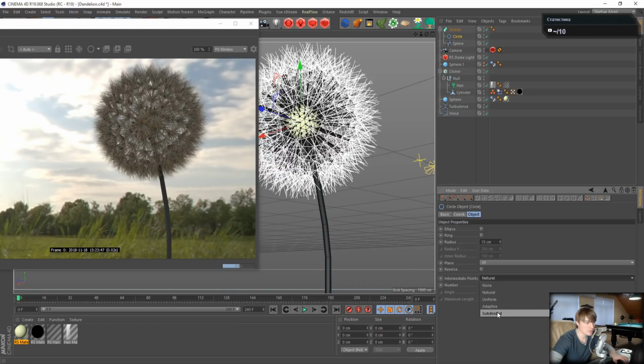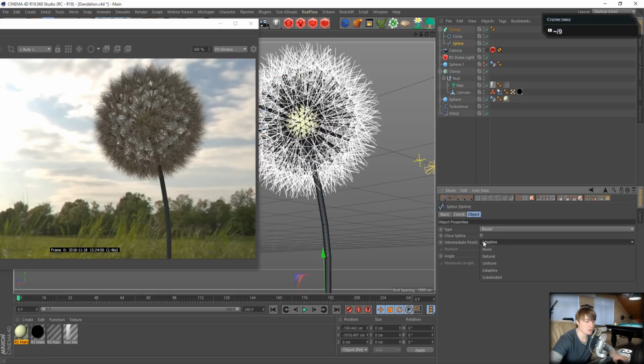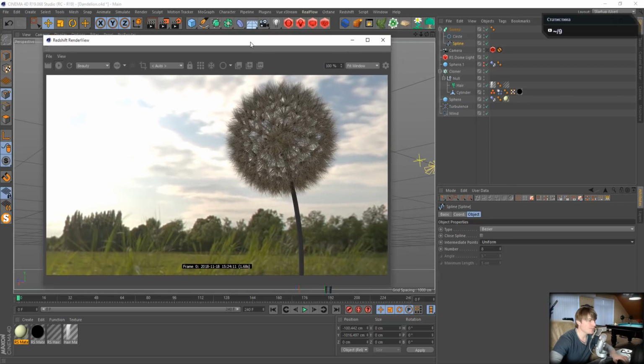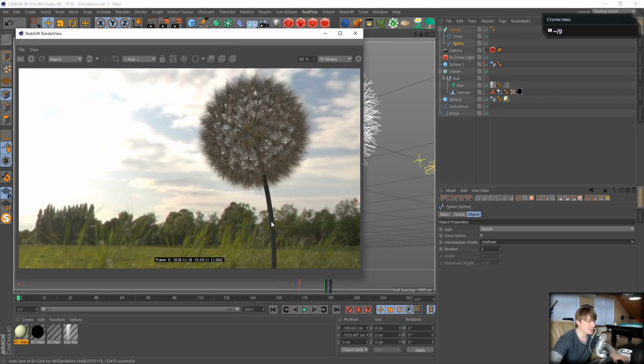No. What's the problem? Should be uniform. Ah, my mistake. And I explain to you where the mistake is. The mistake is here. I have to change spline to uniform to give more segments. Yeah, something like that. Okay, so now we will change material.